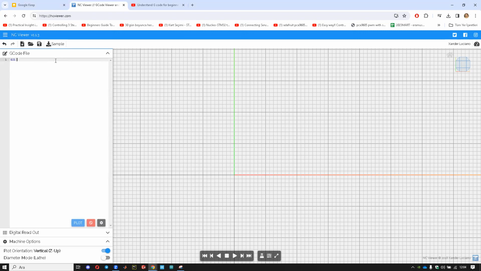G21 is for millimeter mode. So I'm letting the program know that I am working in millimeters. G20 is for inch mode. G21 is for millimeter mode. G90 is for absolute programming.